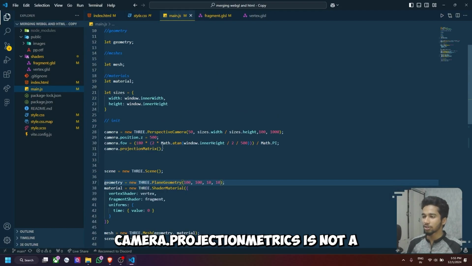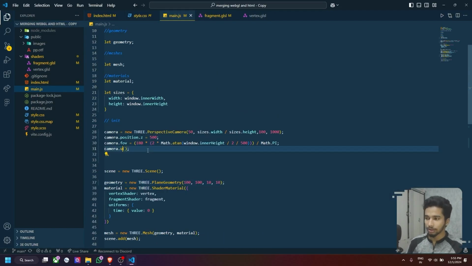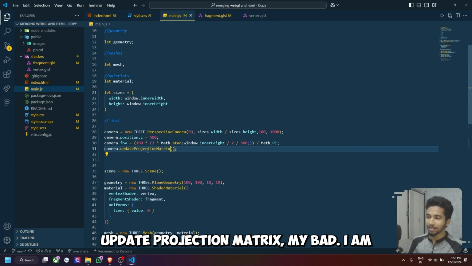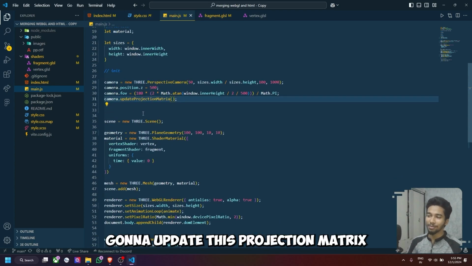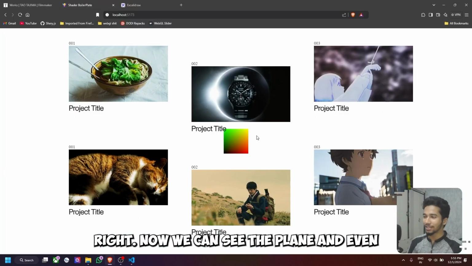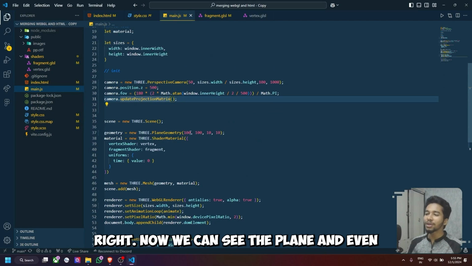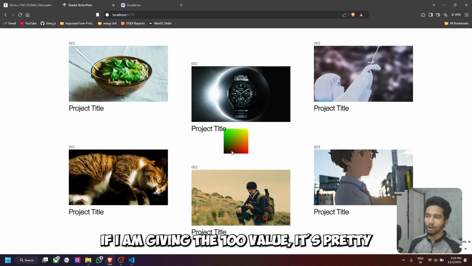Camera.projection metrics is not a function. Update projection metrics, my bad. I'm gonna update this projection metrics. Right now we can see the plane, and even if I'm giving the 100 value, it's pretty small, right? It should be exactly 100 pixel by 100 pixel.